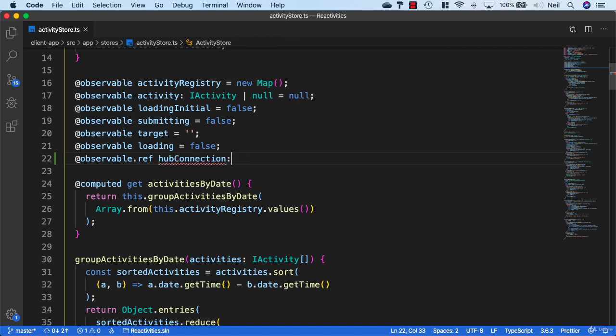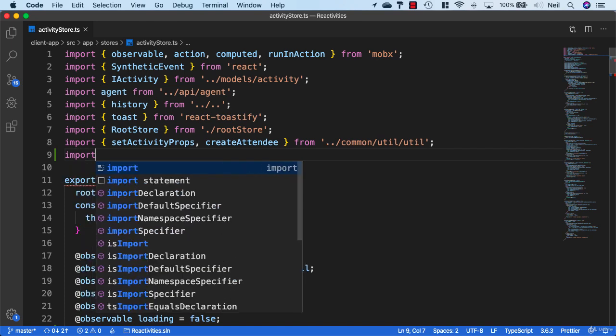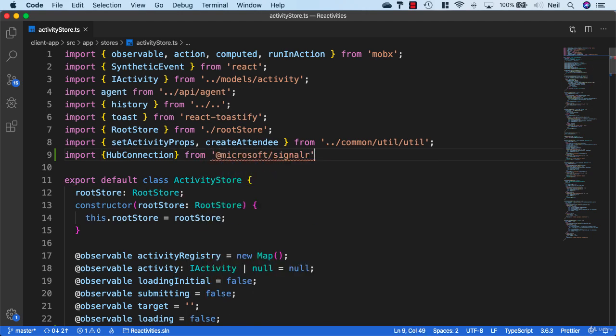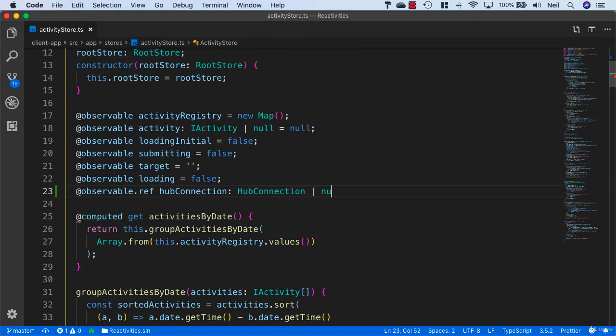And this is going to be of type HubConnection, which we get from our SignalR package. Let's see if we can bring this in, and nope, of course not. So let's go and add this manually at the top of the file. And what we want to do here is say import HubConnection from @microsoft/signalr. And we'll scroll back down, and we'll give it an alternative of null, because we're not always going to have this hub connection available. It's only when the activity details page is loaded, we're going to initiate a hub connection.